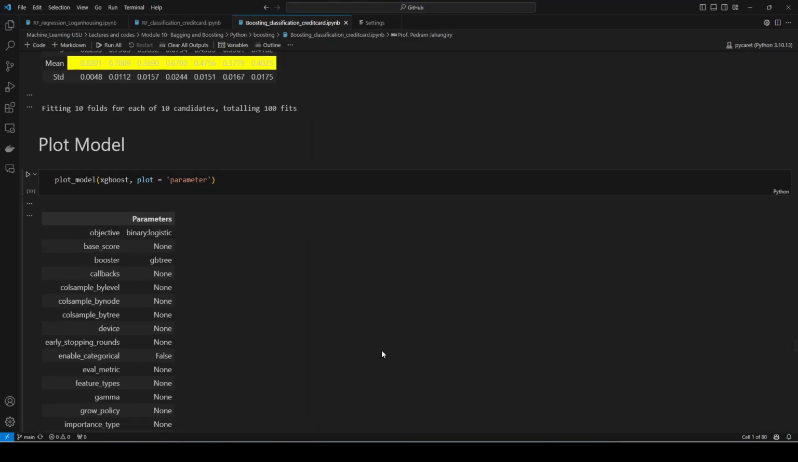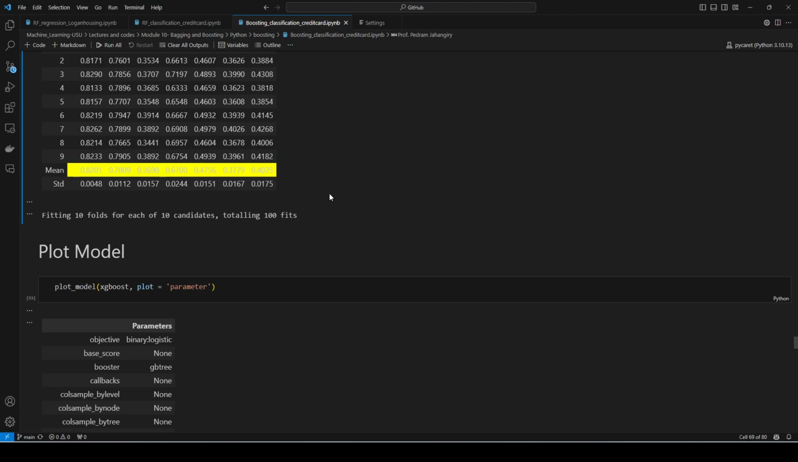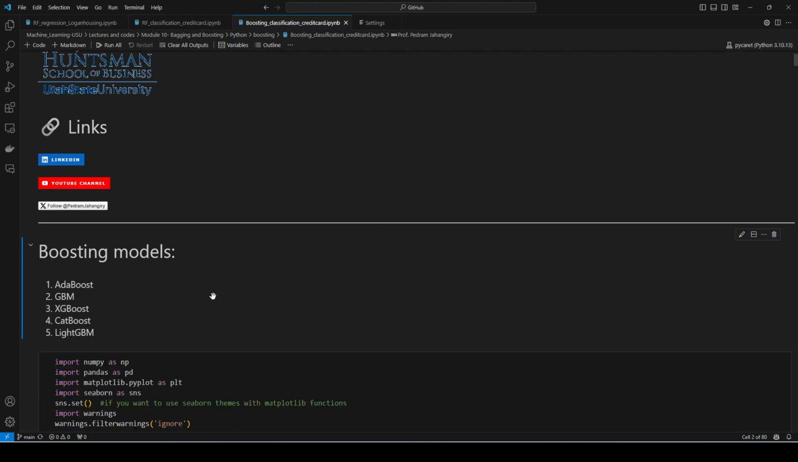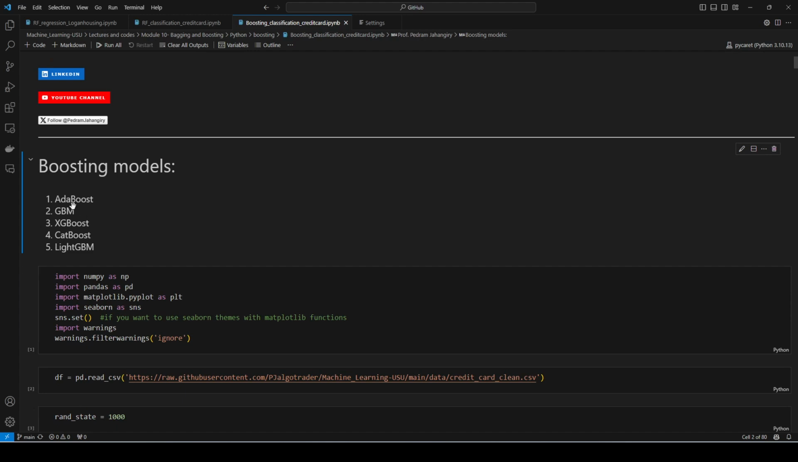Okay, so let's open it up. Let me actually go to the beginning of it. So this is the notebook. In the previous videos we covered classification, regression, random forest regression, random forest classification, and this is the boosting classification. I'm not going to do a video for regression, but that's pretty much the same. All right, so let's connect to the right kernel. This is my Python environment, Pycaret. Let's run things. Again, we are going to cover Adaboost, GBM, XGBoost, CatBoost, LightGBM using scikit-learn and Pycaret.